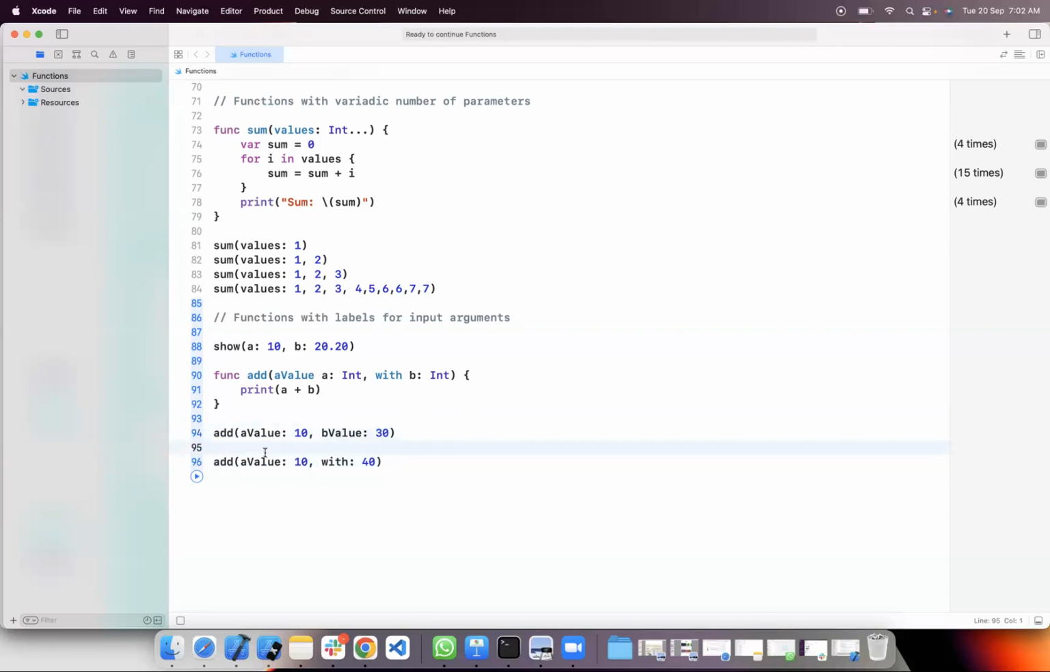Then 30. This is a little clearer if you see: add A value with another number. Here, add A value, B value. This gives more clarity than this. Whenever you have used labels, these are actually called labels. Functions with labels. Label means something which provides additional, clear information.